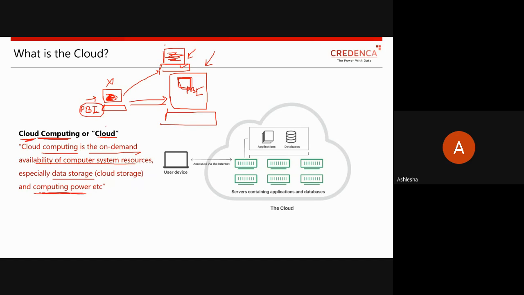It is on demand. If your device is not enough to store your data or complete your task, then you can access a remote system or remote server for completing your task or storing your data. That is what we call cloud computing.